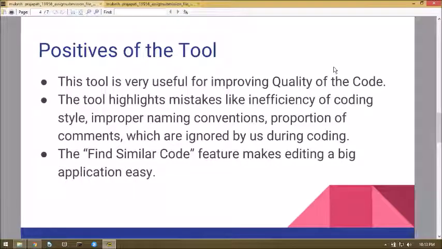The advantages of this tool is it is very useful for improving overall quality of the code. Many of us do not think about commenting or improving the quality of a code while we are coding. So this tool can really come in handy. This tool highlights mistakes like inefficiency of coding style, improper naming conventions, proportion of comments, all of which are ignored by us generally during coding.